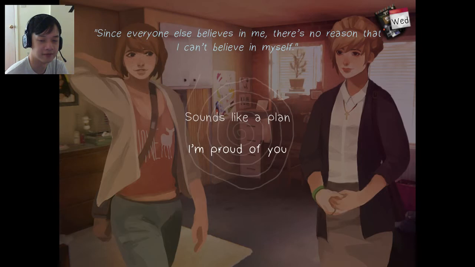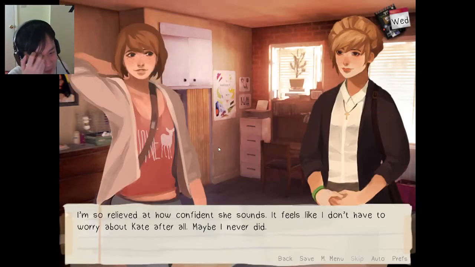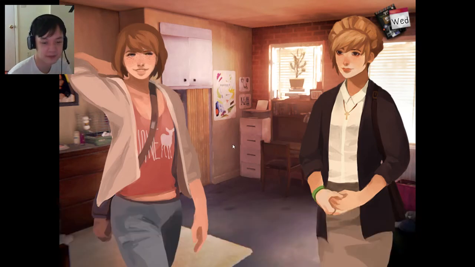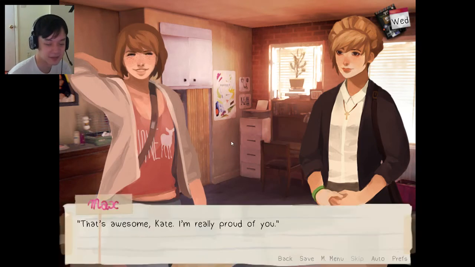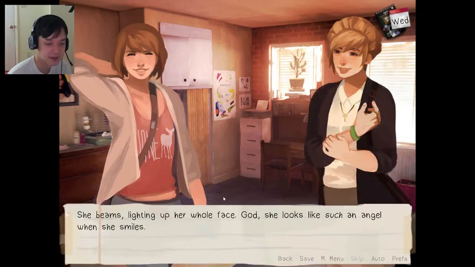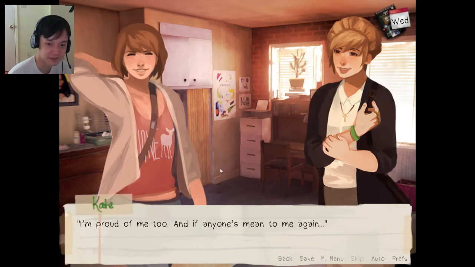I'm proud of you. I'm sort of relieved at how confident she sounds. Feels like I don't have to worry about Kate after all. Maybe I never did. That's awesome, Kate. I'm really proud of you. She beams, lighting up her whole face. God. She looks like such an angel when she smiles. I'm proud of me too.